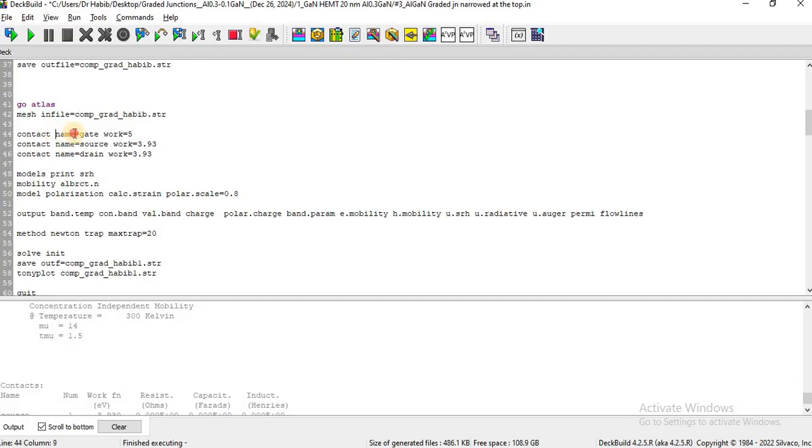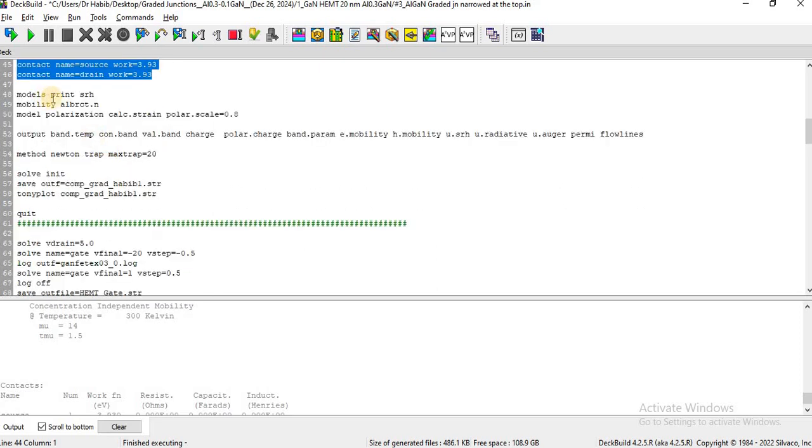And then here we have introduced the work functions for the different contacts: a work function of 5 for the gate contact, 3.93 for the source, and 3.93 for the drain as well. And then I have introduced different models. For example, in the first line here, I have introduced the models print and SRH. The print model basically prints the status of all models, a variety of coefficients and constants, in this runtime window. This model over here enables the low field mobility model.